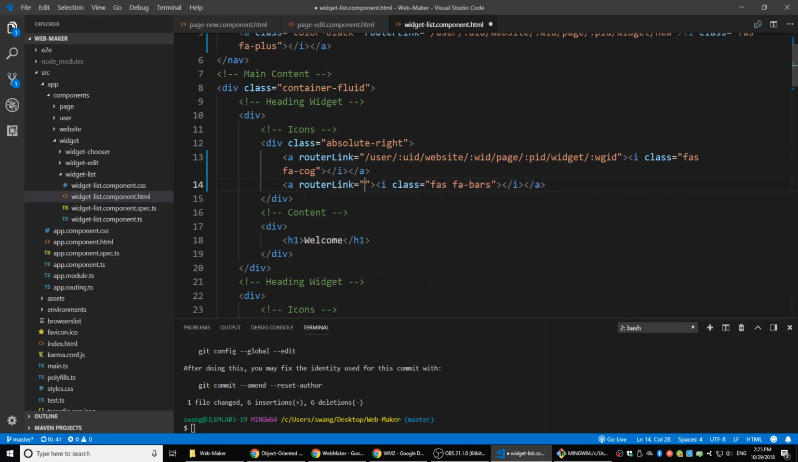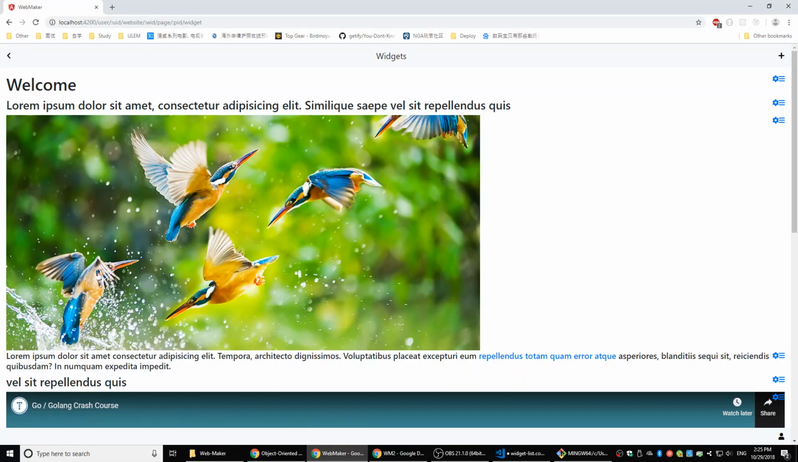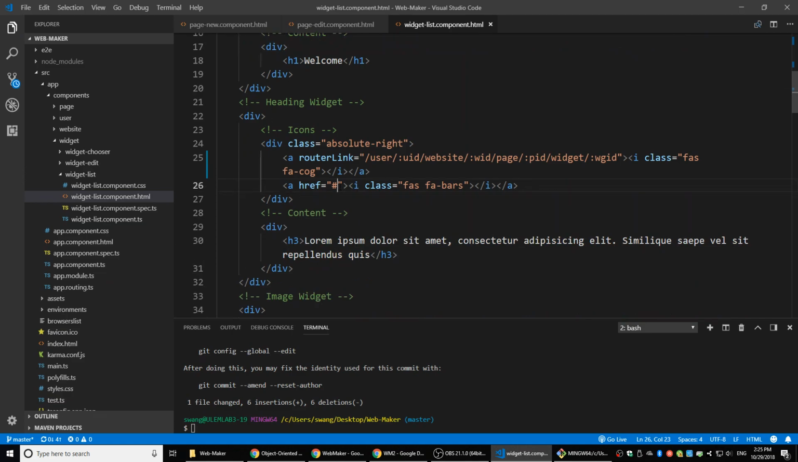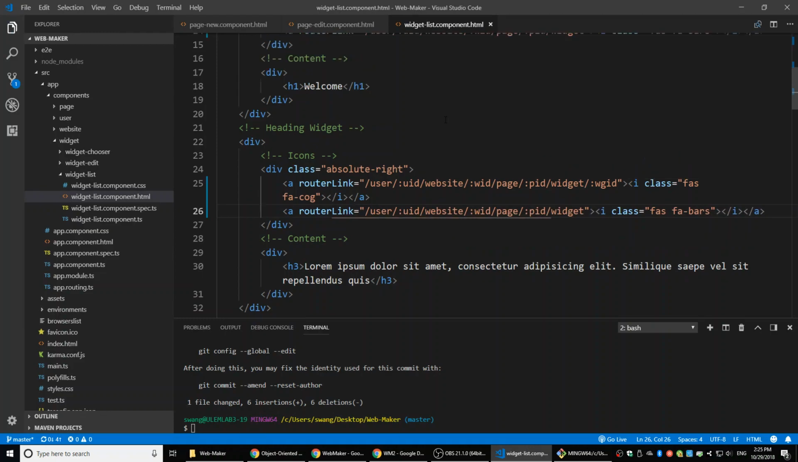So the current page is the website. This is a widget list. Just using a widget list for now, and we're going to change that in the future. For now, just using the widget list component. So it's going to be slash widget list, and it's going to be router link. All right, remember that.